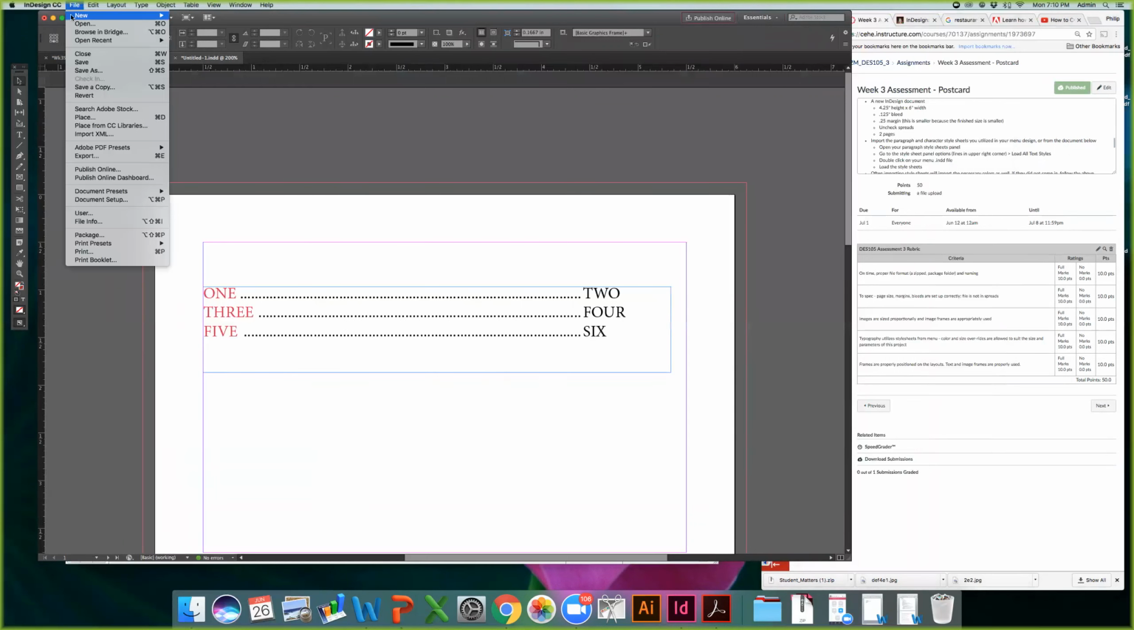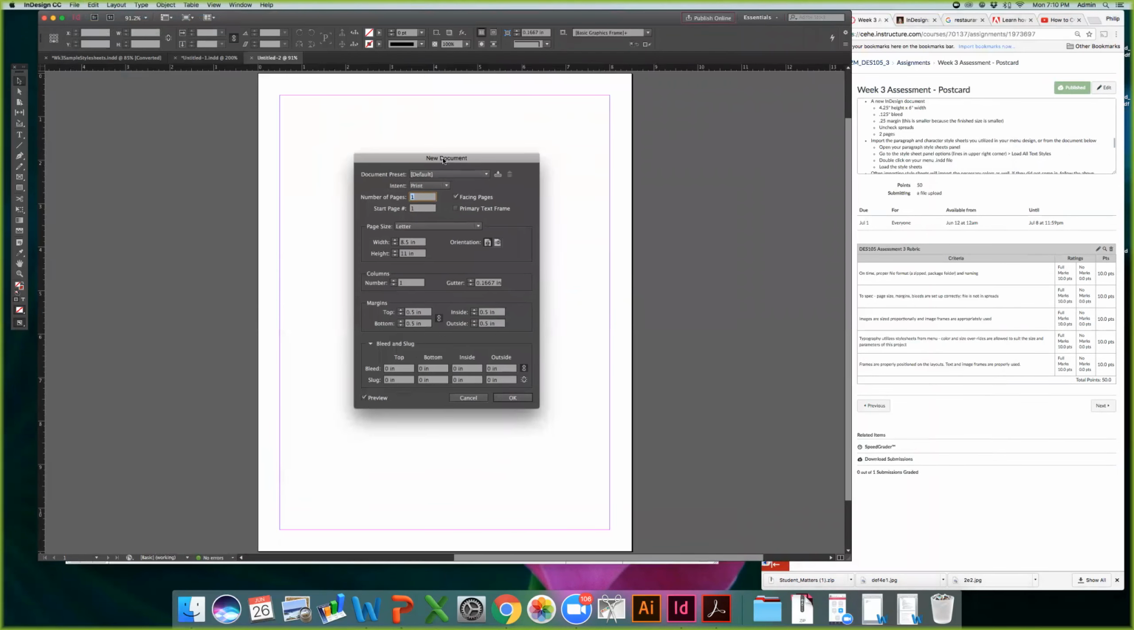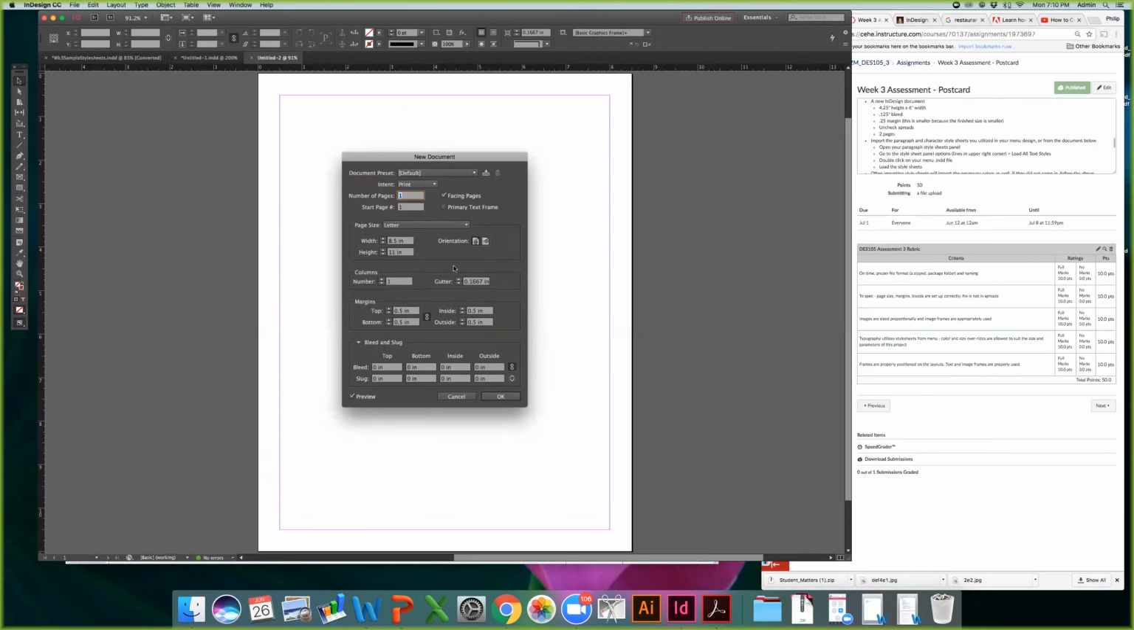But if you go to the File drop-down menu and click on New Document, right here, it'll bring up your new document dialog box. And here's where you'll give it all the presets. You want to deselect facing pages. That's usually for a book or magazine, where you want pages side by side. In this case, we're doing a postcard, so we do want them to be separate.